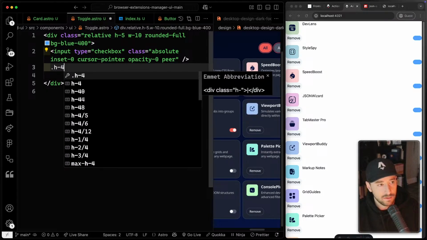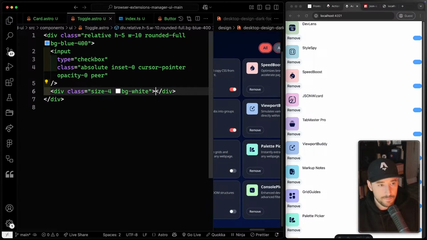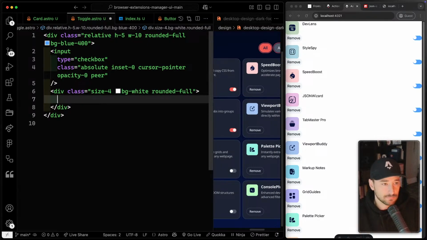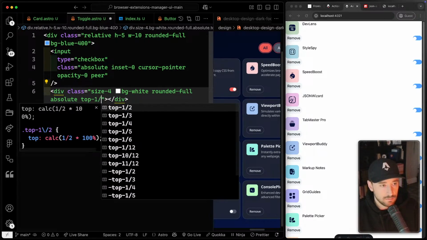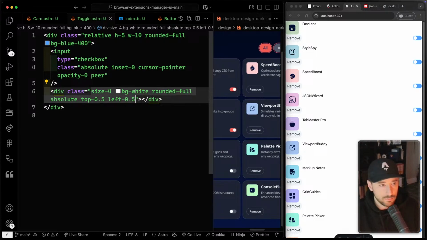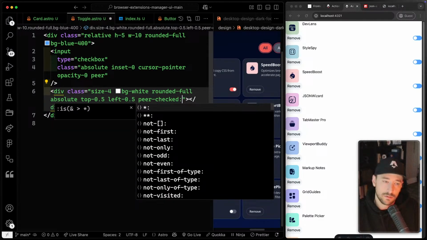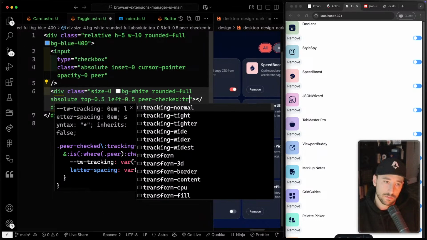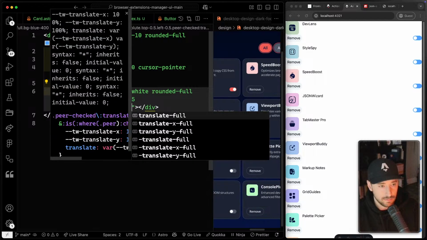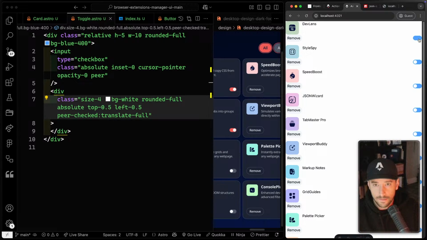So let's have a little height. Let's do size 4, background white, rounded full. I think that should work. Yeah, that'll work. Okay. Let's do relative. Nope. Absolute. I'll do top 1, 0.5. Yeah, because I should split that. Left is 0.5. And then what we'll do is say if the peer is checked, then we're going to do transform, translate, let's do full, I guess. That could have gone better.